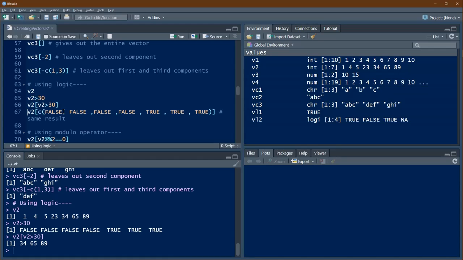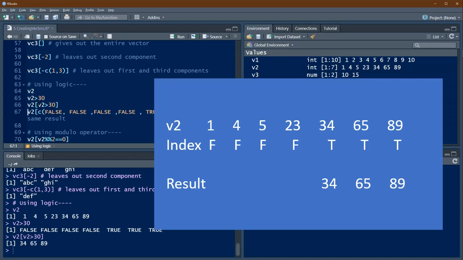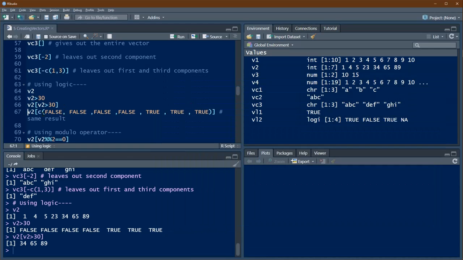So V2 picks up only those. How does this happen? When you give a logical vector here, then this vector and the values in V2 are just mapped. So if the first element here is false, then the first element in V2 is not selected. That means that will not be available. Like that, when we see only the last 3 are true, therefore only the last 3 values of V2 will be taken out and then produced.